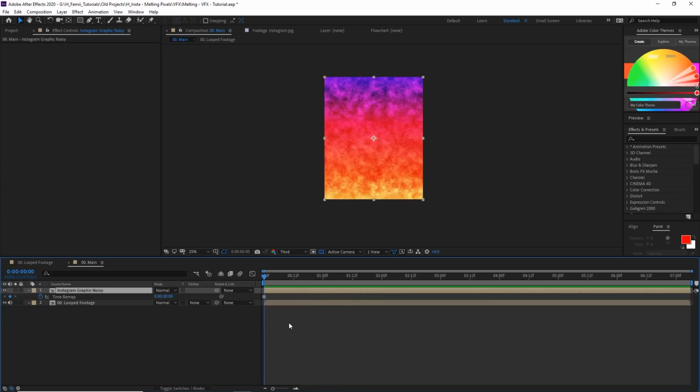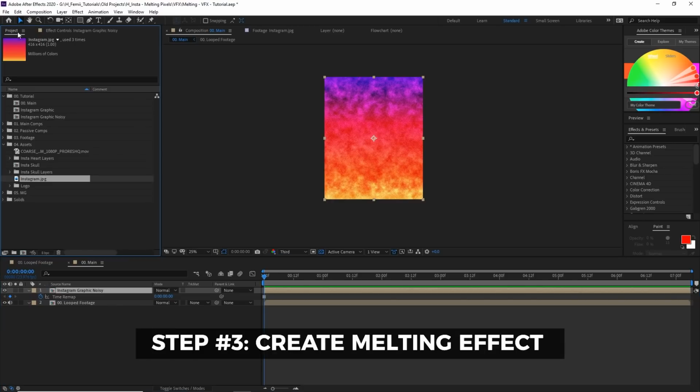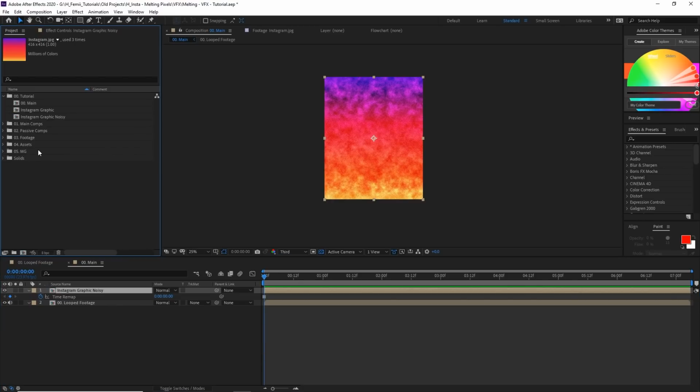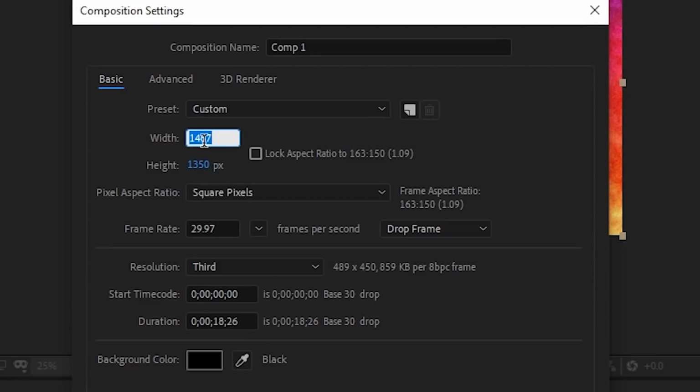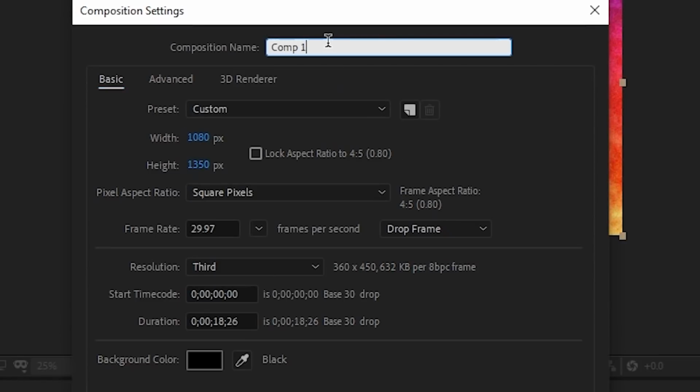Now comes the fun part where we're gonna be starting to do the melting effect. And how we're gonna do this is by opening up a new comp, like this, and just make sure it matches the dimension of the composition. So in this case, I'm doing 1080 by 1350 because that's my composition dimension.